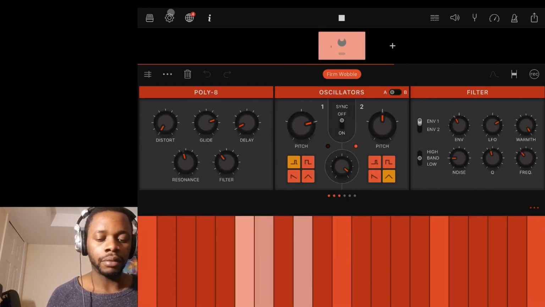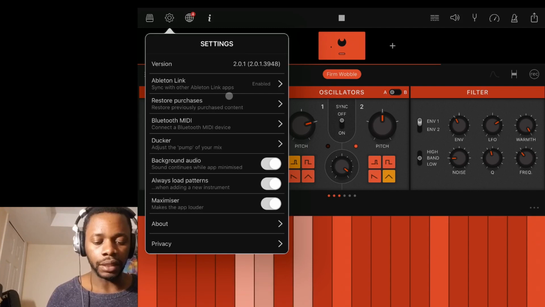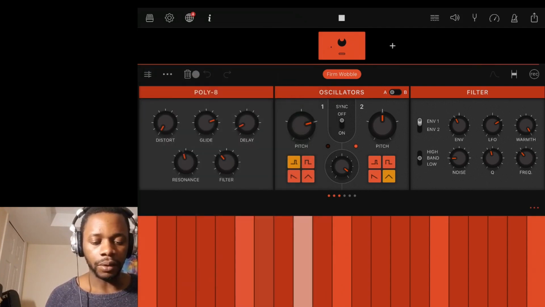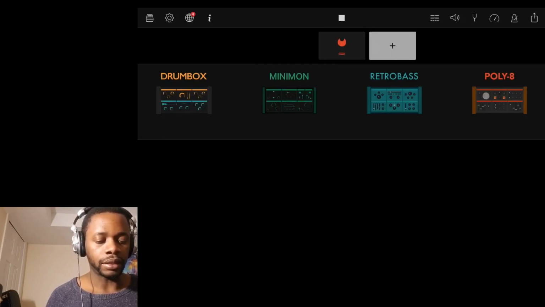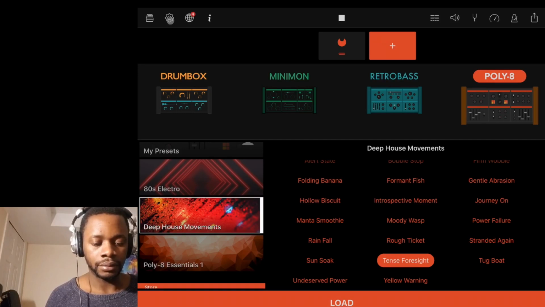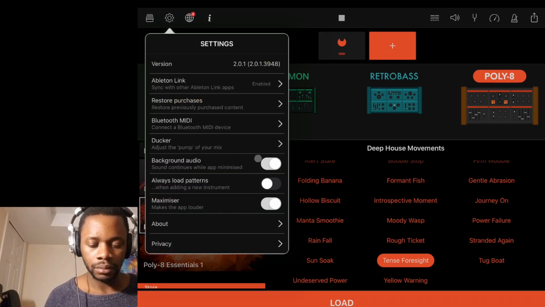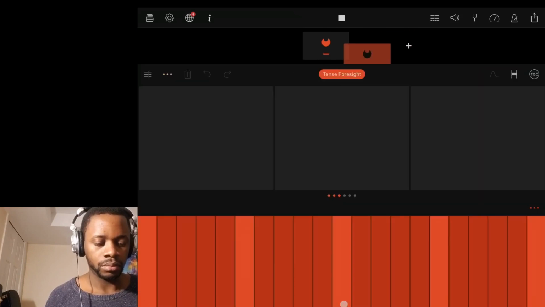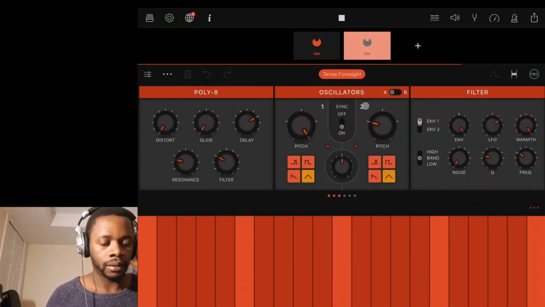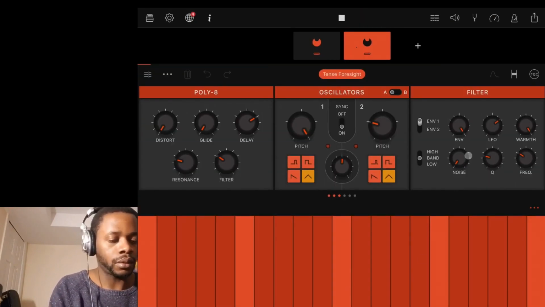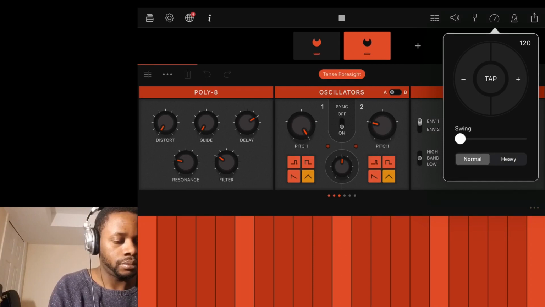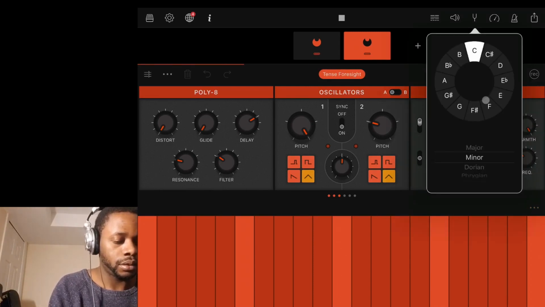So it's loading up randomly. If I want it not to load randomly, I just have to turn off always load patterns. I'm going to delete it so that way if I add any new layer, it doesn't automatically add. So there we go. Okay, let's get back to it. So we'll go E flat.